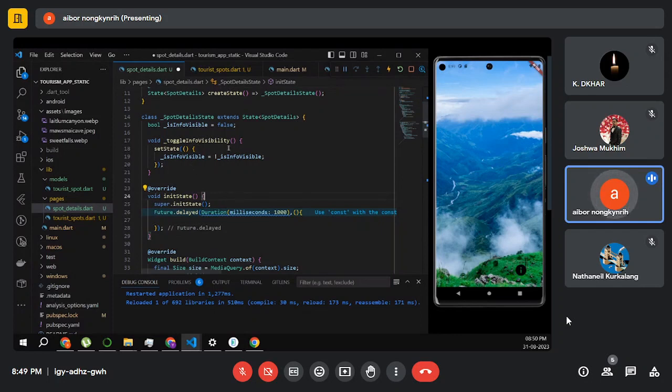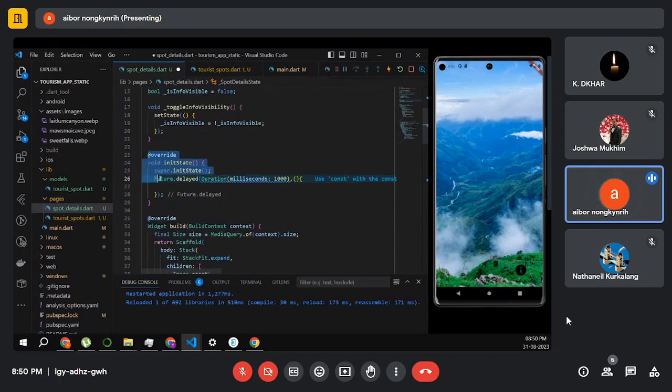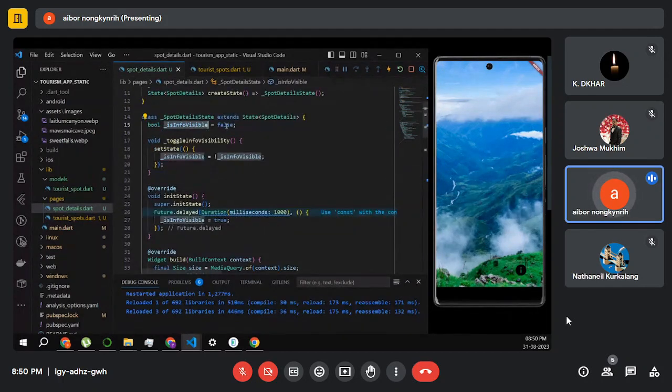So when your app runs, before rendering, it will call this init state, and then it will run our Future.delayed. After a certain time, maybe 1 second, it will call this function. If I give it 10 seconds, it will count 1, 2, 3 till 10, and then after 10 seconds it'll execute whatever code you have inside this function. So we just need to toggle this info visible to true here. Because our initial value is false, after 10 seconds it'll set it to true and our animation will play out.